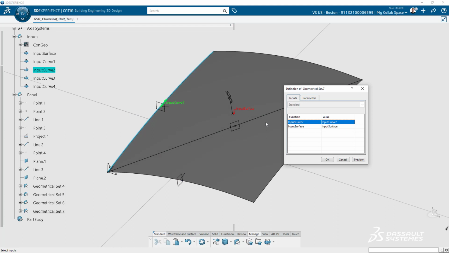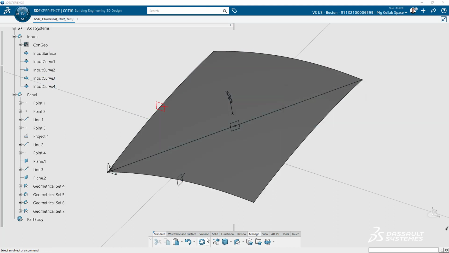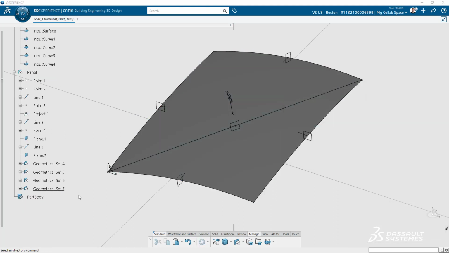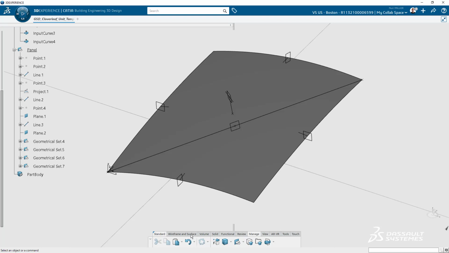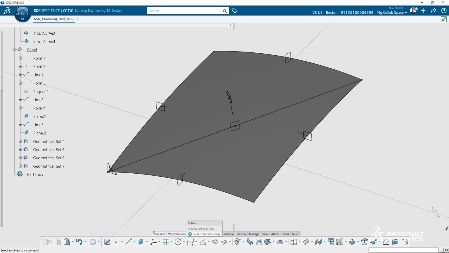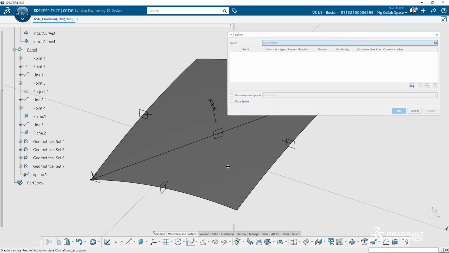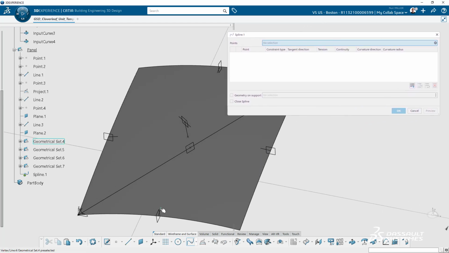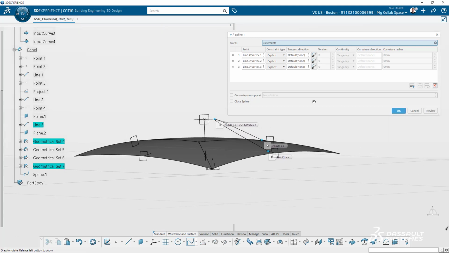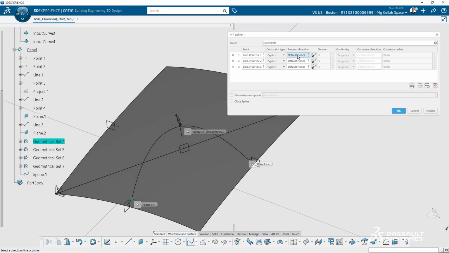And once I'm done there specifying the different edges, I'll do an update to the model, and I've got the starting point for this parametric rigging. Now this final step before I create the surface is to create a spline between these edges. And in addition to the endpoints, I'm going to specify the tangent direction.